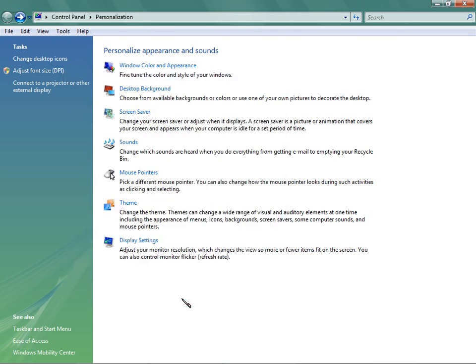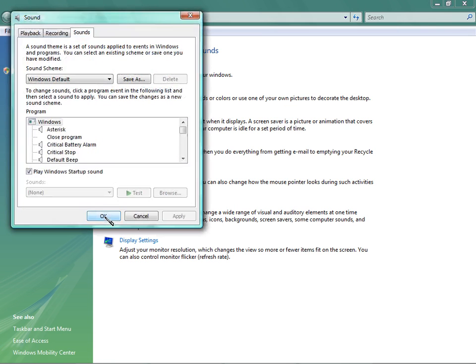Apply, hit OK. What's next? Sound. There's not much you can do with sounds. You can turn sounds on and off that you want. You have Windows default, or you have no sounds.